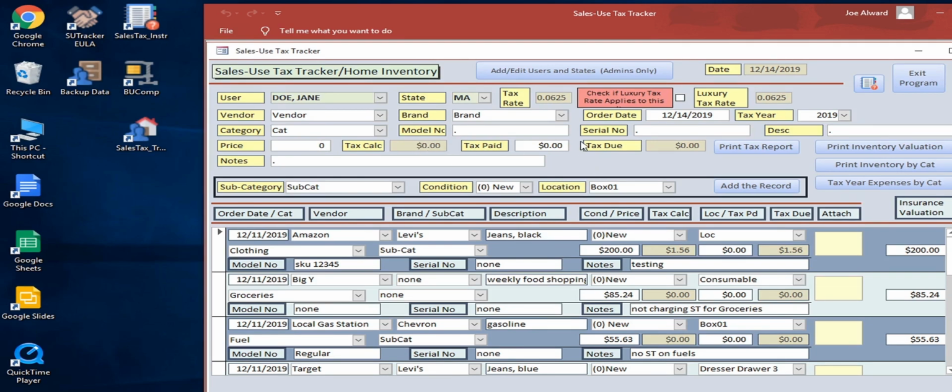The fields in light brown are locked fields because the user is not supposed to enter values into these fields. These are either plugged by the program, such as today's date, or they're calculated, like the tax calculation field, which is calculated based on the price of the object plus the tax rate that applies.